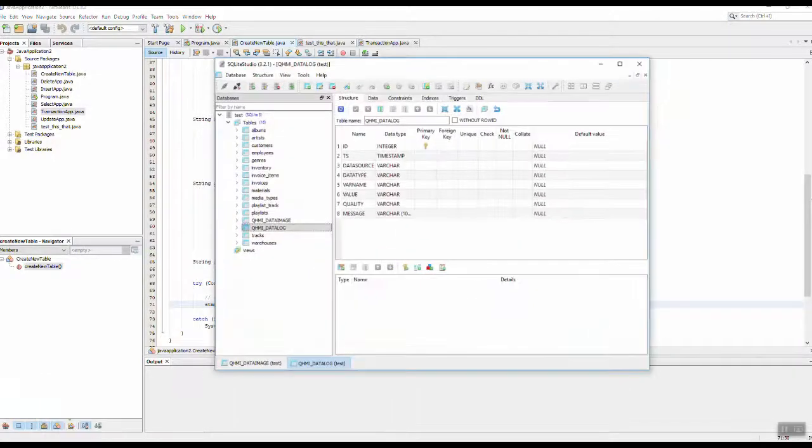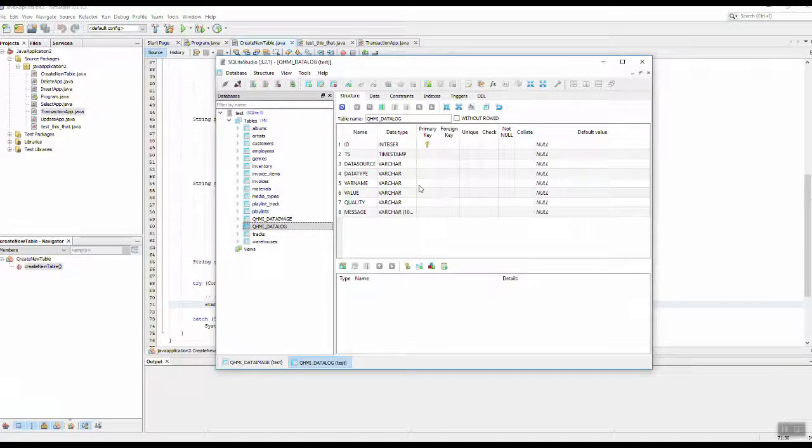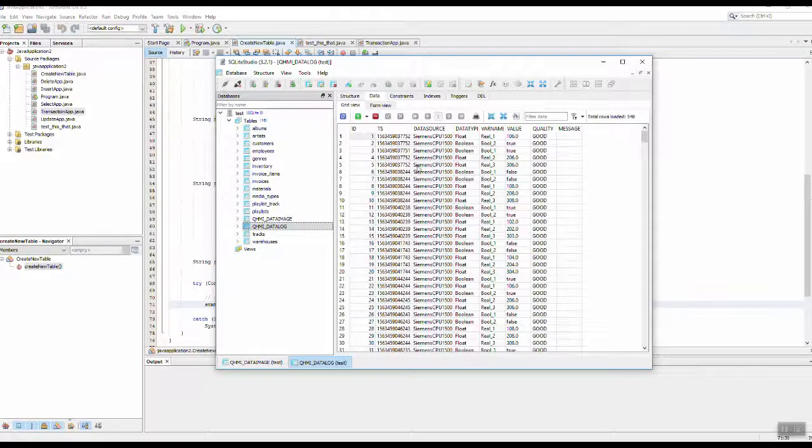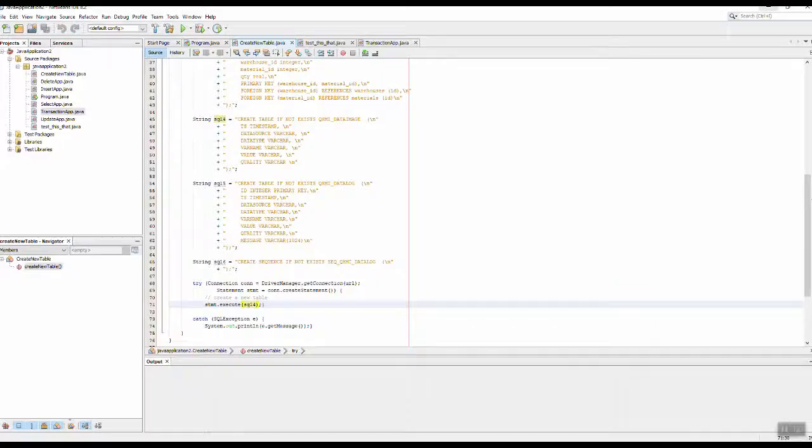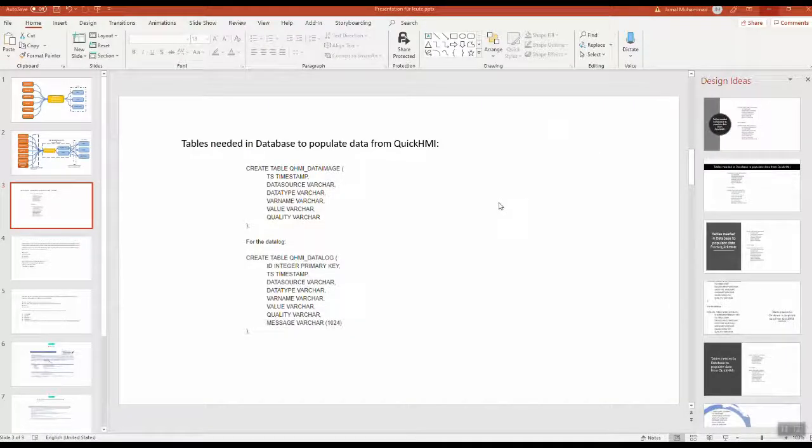To give you a quick view, here is how it will look if the creation of these tables is successful. These are the data which have been populated from the previous run. We will run this again. In this example, I'm connected to two different PLCs.